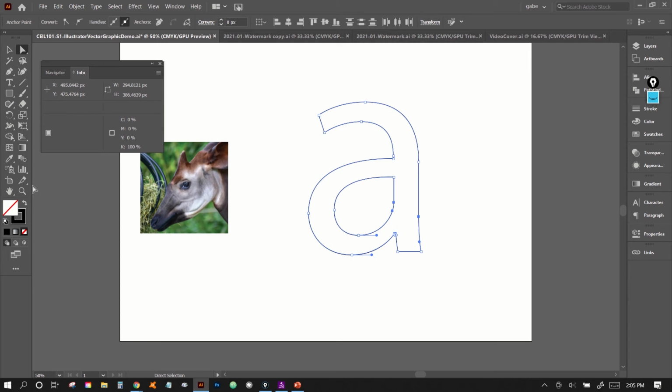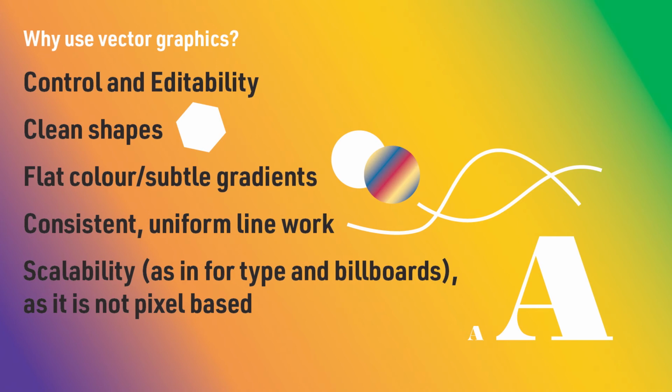which is why you can see them at many different sizes, from a billboard to a business card. So what are some advantages of using vector graphics and creating illustrations in a program like Adobe Illustrator? So first off, you get a lot of control, and you can edit your illustration quite easily. The program and vector graphics also lets you create very clean shapes and also geometric shapes. You can create flat colors, and also you can use a program to make subtle gradients or simple gradients.